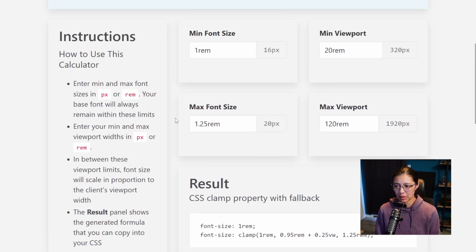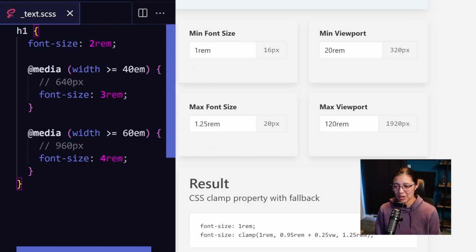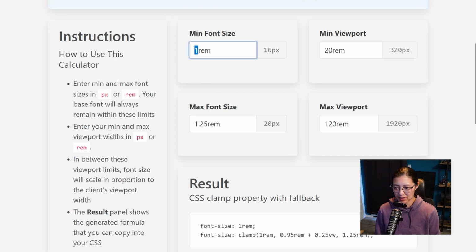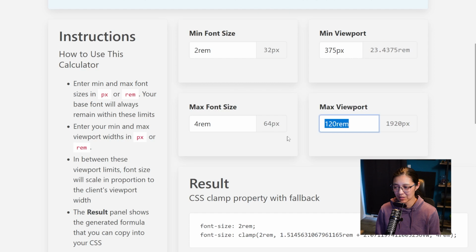So I'm going to replicate what we had done earlier with our more traditional media queries styles. We're going to go from 2 rems minimum to 4 rems maximum. So minimum font size is going to be 2 rems, max font size is 4 rems, and then the minimum viewport is, let's say, 375 pixels. And then the maximum viewport, this is the point where we want to hit that max. We'll just use the 960 pixels from our media queries.